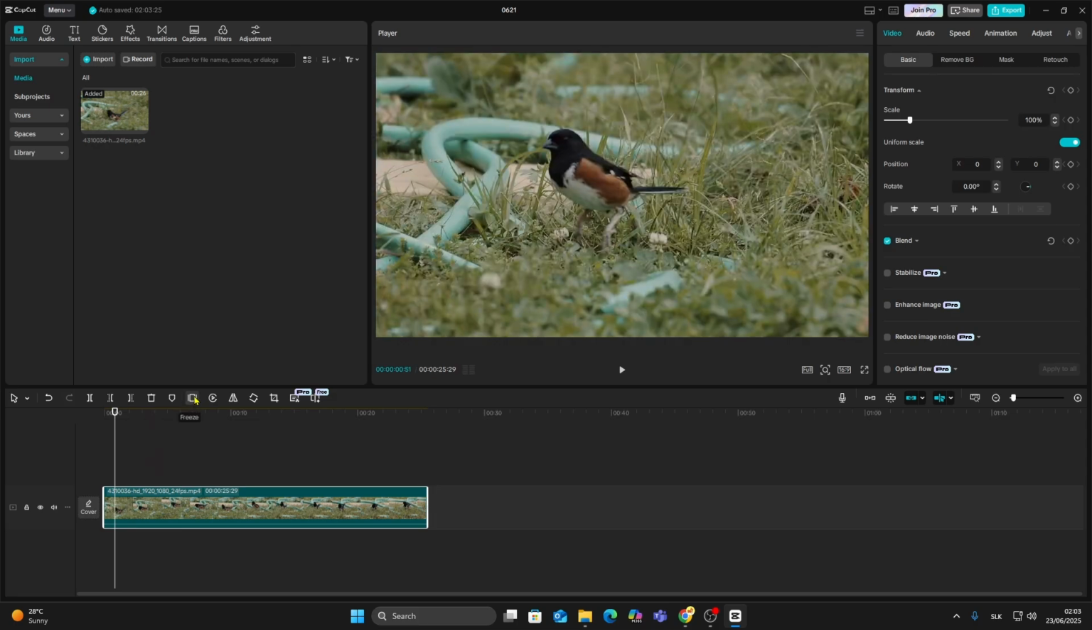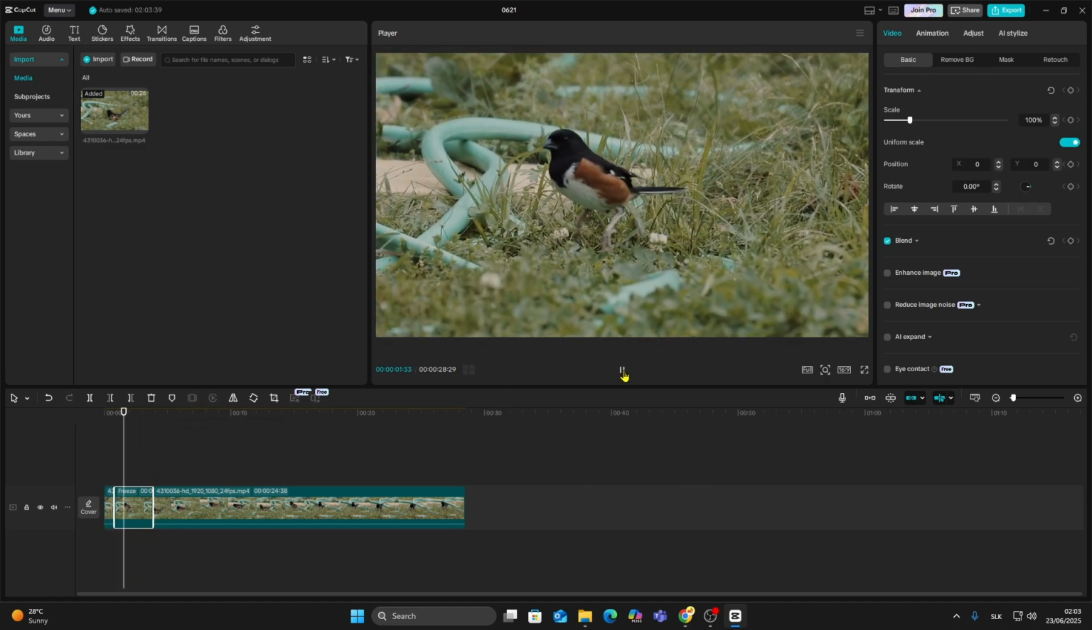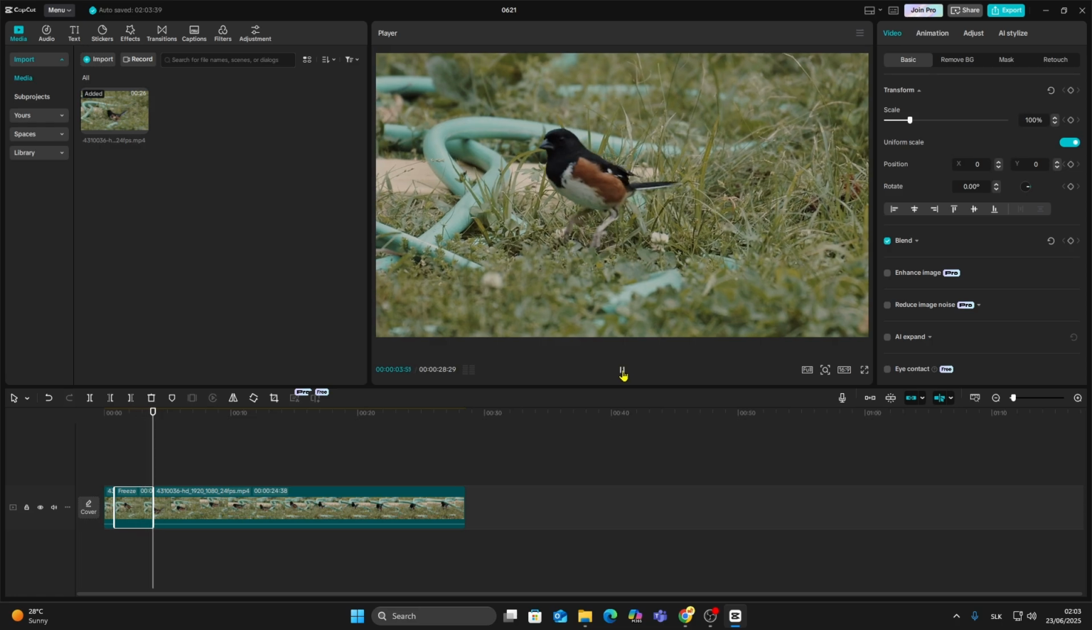Then, click the freeze button. You'll find it in the toolbar right above the timeline. Once you click it, CapCut will create a 3-second still image of that exact frame. It will appear as a frozen section in the timeline.